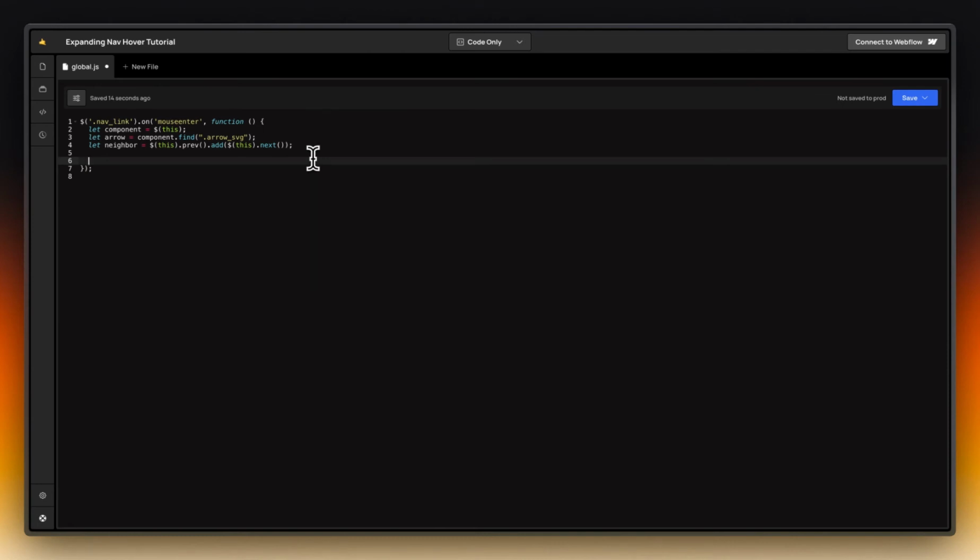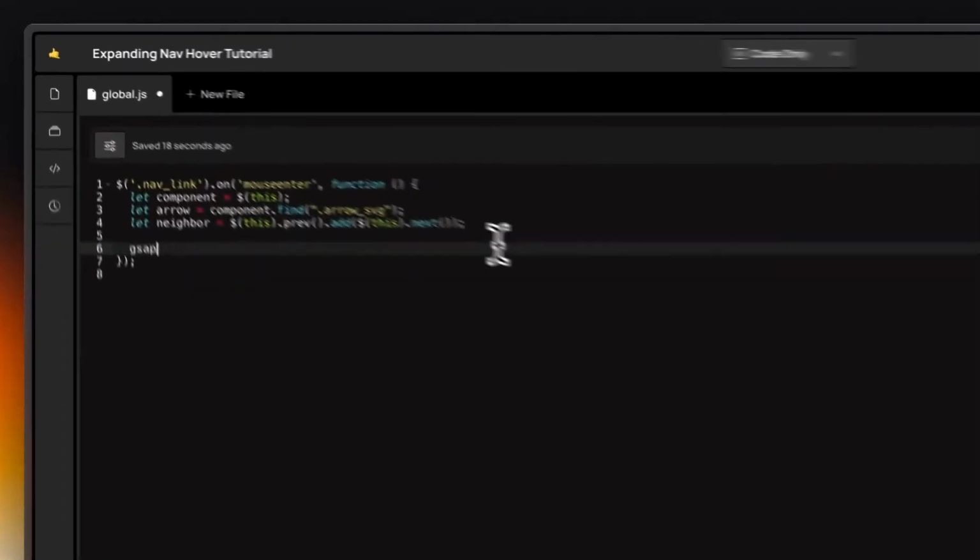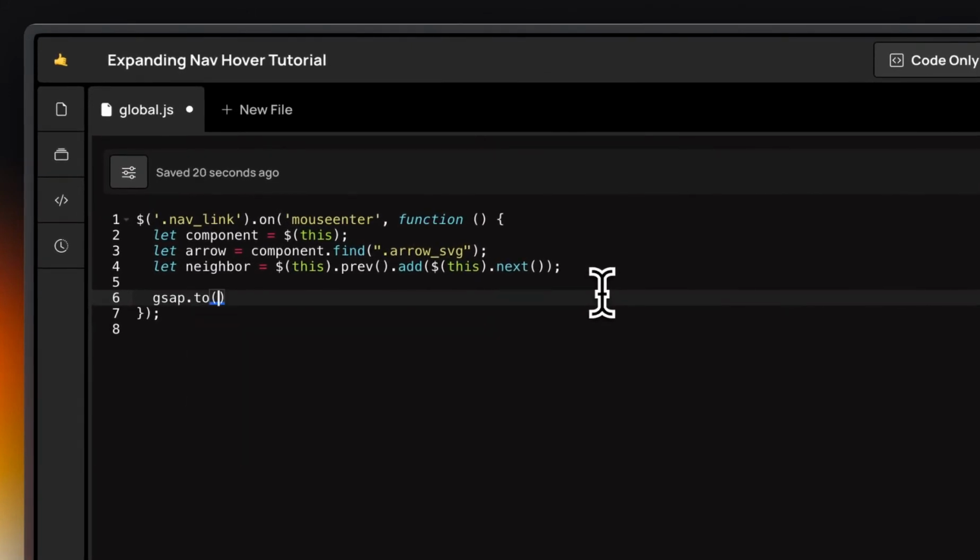So our first thing is we're going to animate the top padding of our component. So we're going to do GSAP.to. So this is saying we're going to animate it from the value that it just has set in the CSS to a new value. We're going to target the component, and we're going to animate its padding top. And we're going to do 3 rem. So it's going to go from that 0.5 rem up to the 3 rem. That's good. That's all we need on that one.